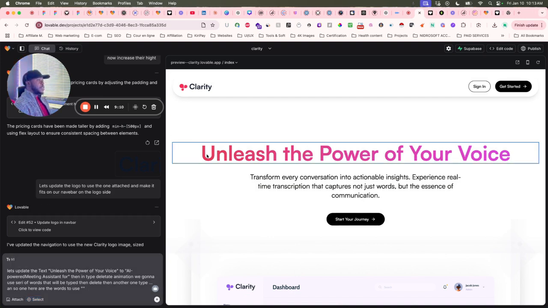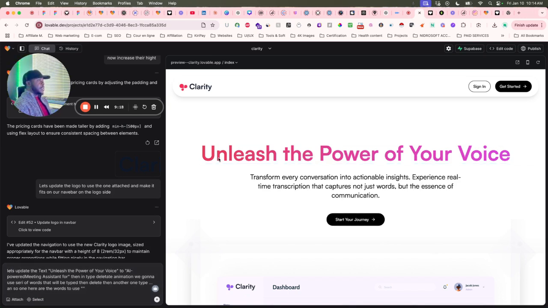If you touch this text as an H1, it will also know, it's going to tag it right here that you're talking about the H1. But I'm going to just use the text itself. So the unleash the power of voice to do what? To something different. The new text is: AI powered meeting assistant for, and then in a type delete animation, we're going to use a series of words.